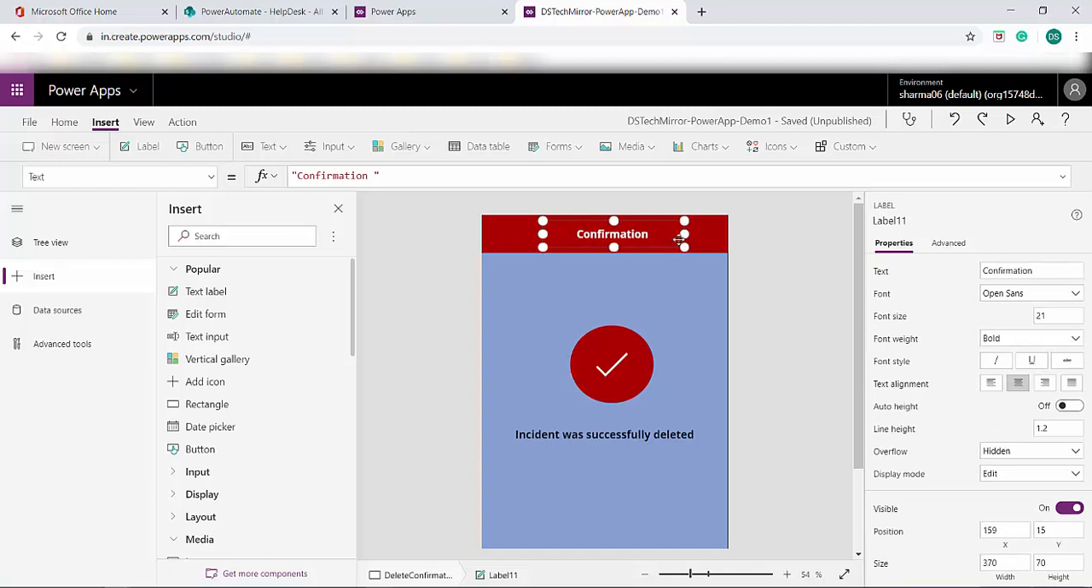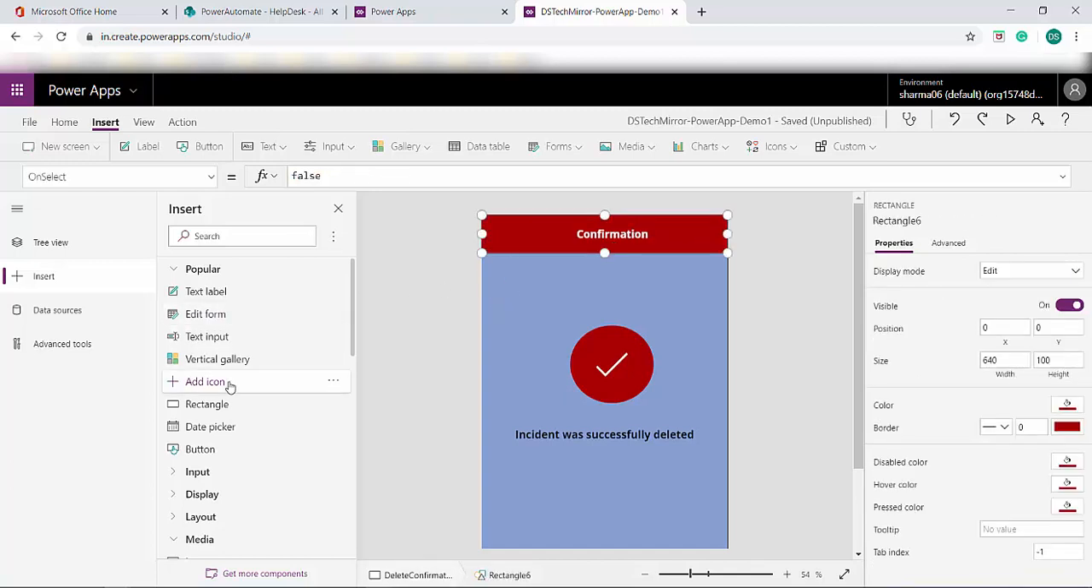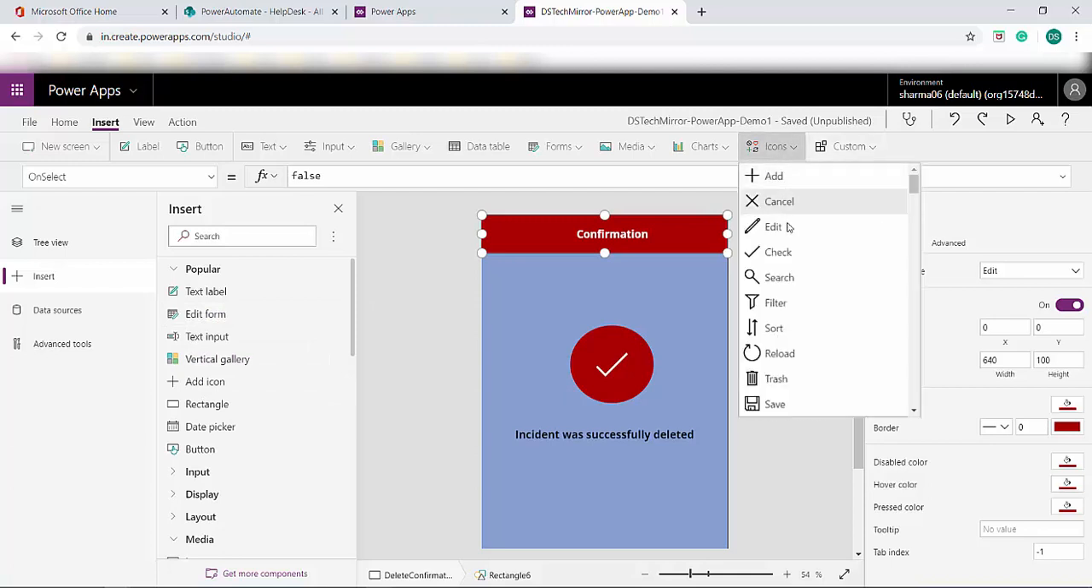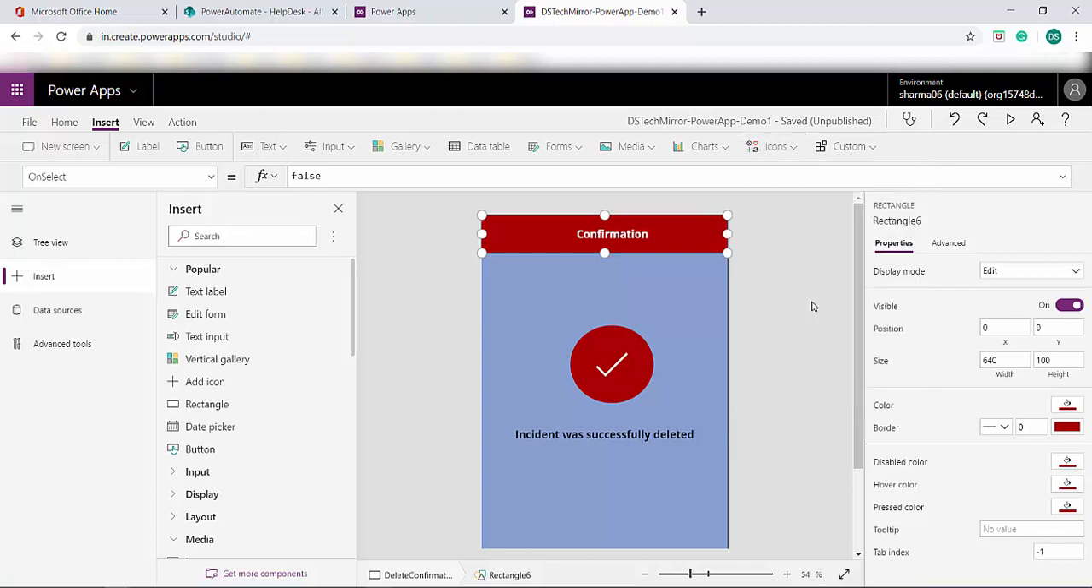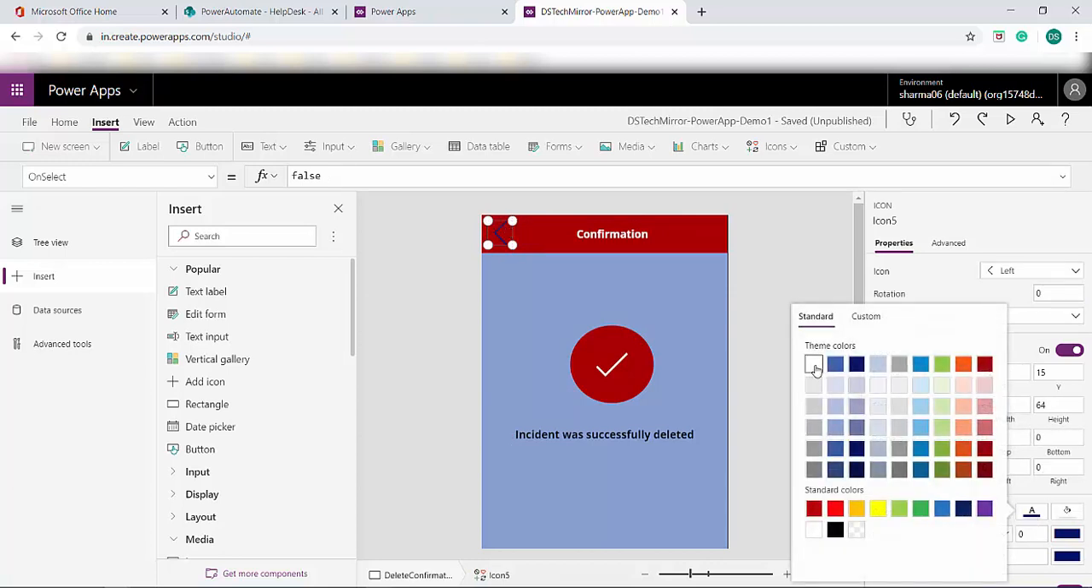The important thing in this screen is that we have to give one button to navigate to another screen. For that I will use an icon from this list, and I'll use the back icon to go back. This time I will use this left one. So this is my icon over here. Again I will change its color to white. See, quickly we can do that.